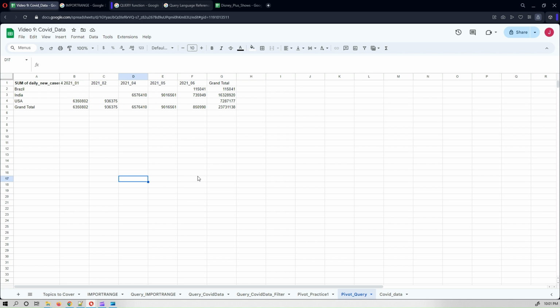So these two functions that we discussed today are very important, especially import range when you need data from another Google Sheet, and query if you are familiar with SQL and you want to use that knowledge while summarizing the data in Google Sheets.